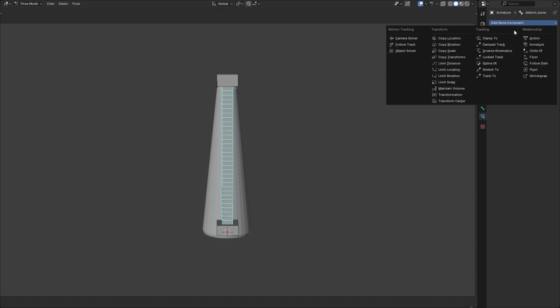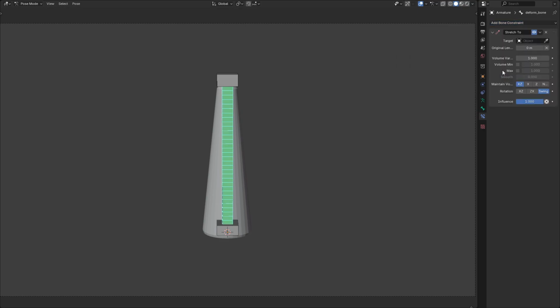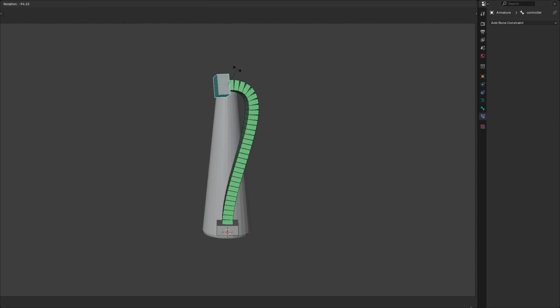With the middle bone selected, go to the bone constraint tab. Add a stretch to constraint. In the target option, select the armature and for the bone section, choose the controller bone. This will cause the middle bone to stretch toward the controller bone, allowing for smooth and natural bending.